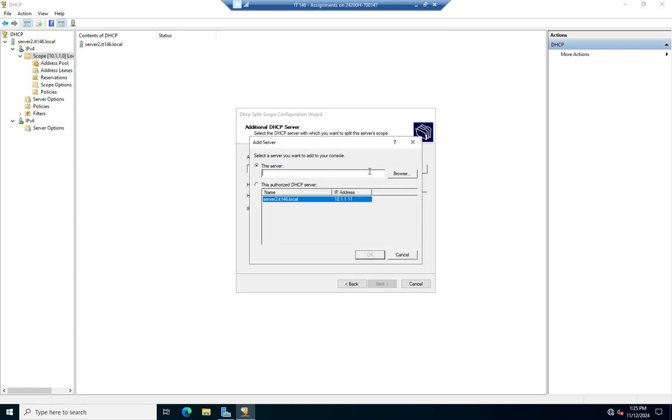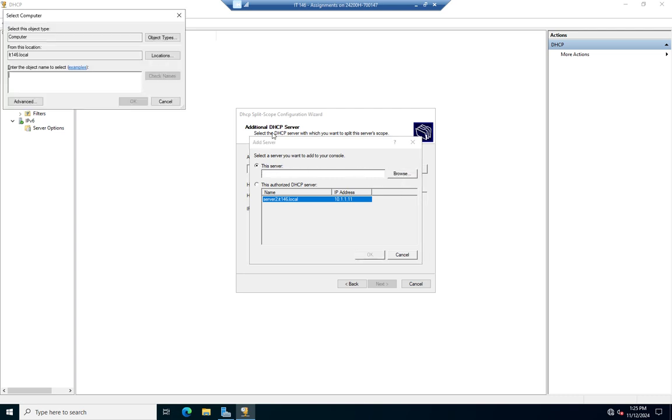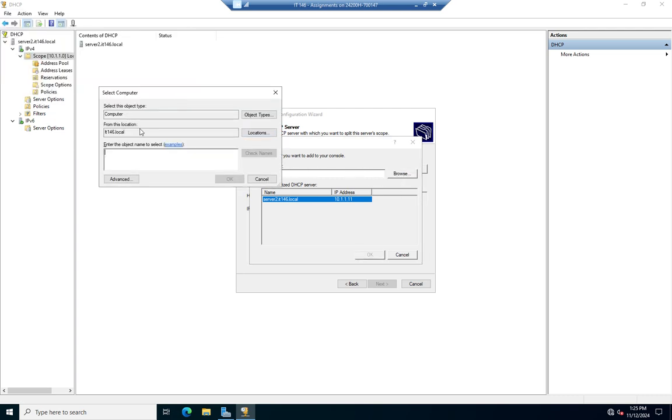So what we would do is we'd click on Add, and then I can choose an authorized DHCP server, and it's not actually showing up here for me. The reason it's not is because it's in a child domain, and I didn't want to rebuild another one for the purposes of this demo. So I'll just show you how we can browse and find it. So with this server selected, I'm going to click on Browse.